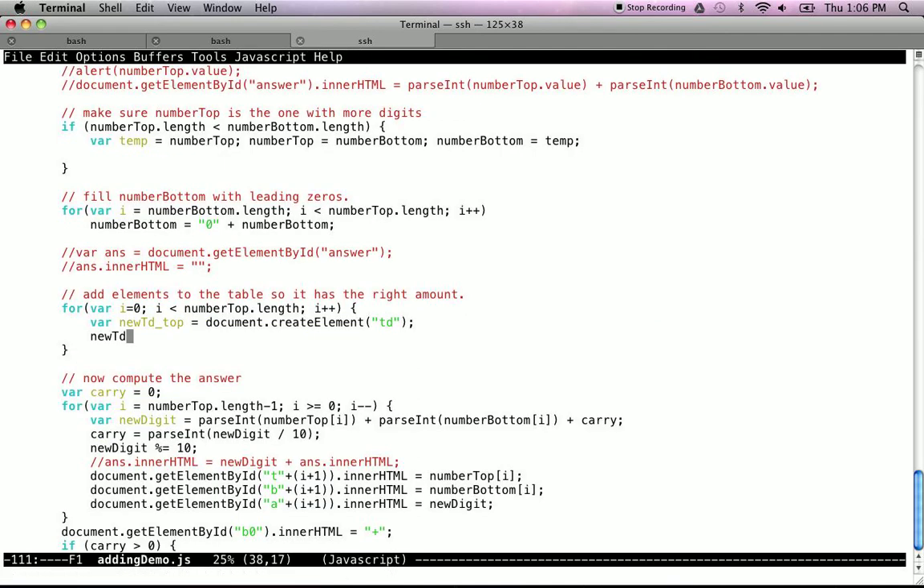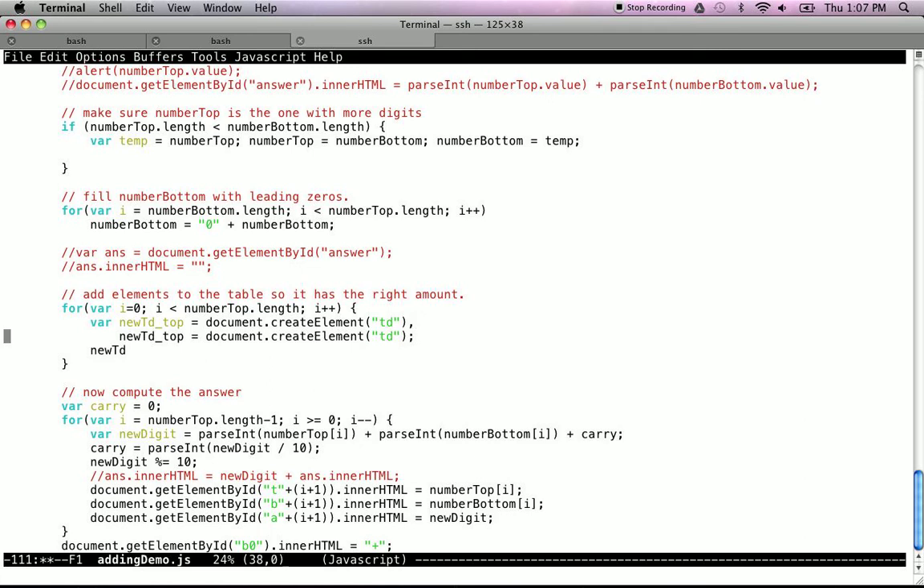top. And we'll need one for the bottom. And the answer.